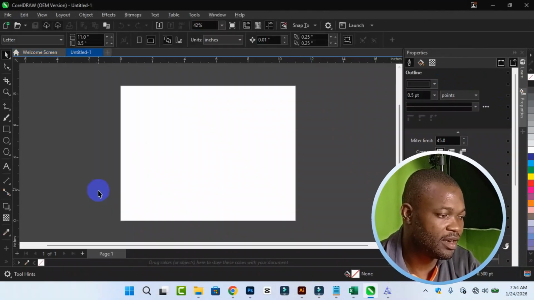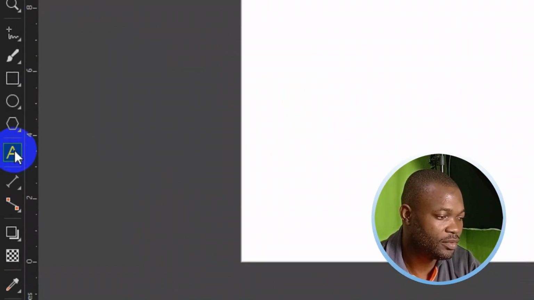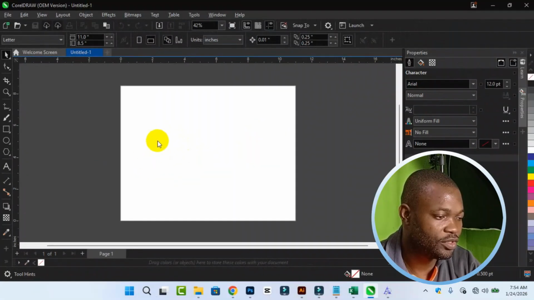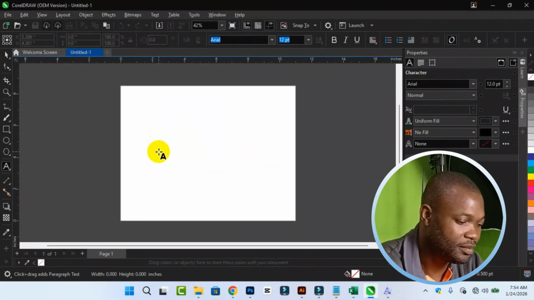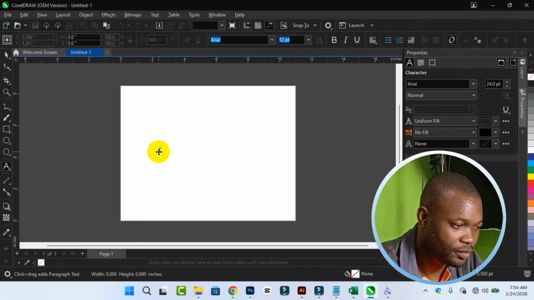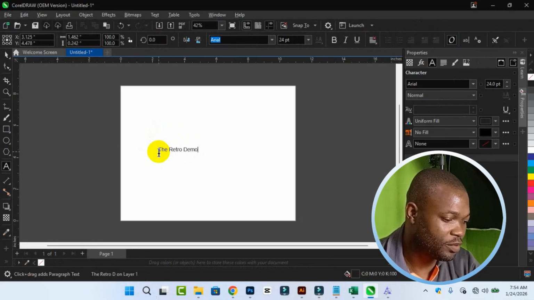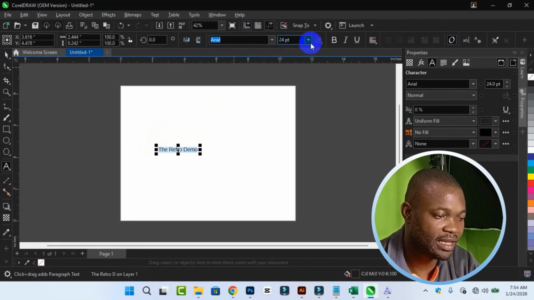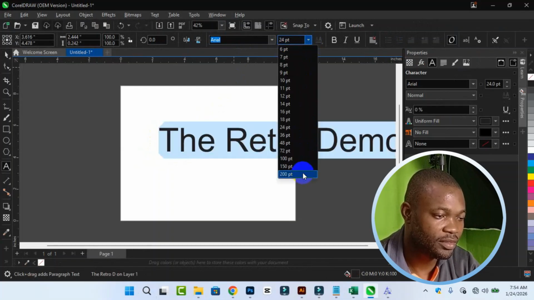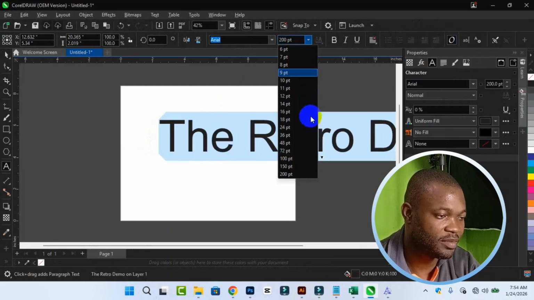So after I successfully create a new page, I will go ahead and navigate to my type tool. And the next thing I'm going to do is to click on here and make a type. The retro font demo. That's the name of the font. Next thing I'm going to do is to press Ctrl A to select everything. I can come to the top right here and increase the font size. So I can adjust the font size to something like this.